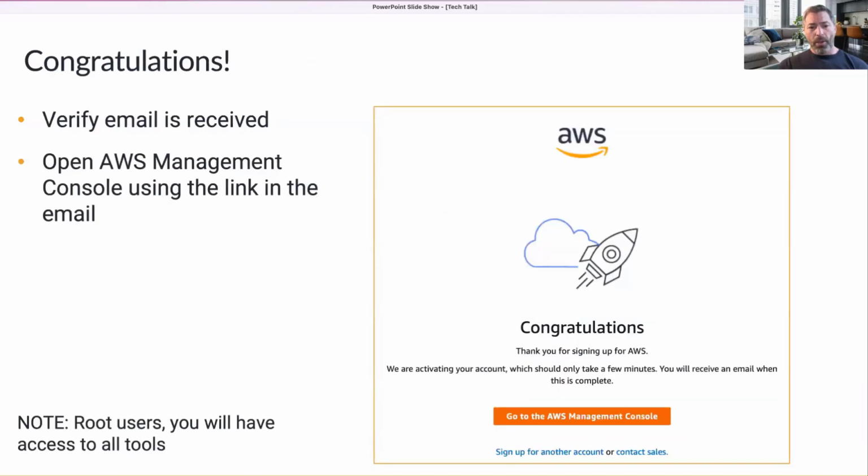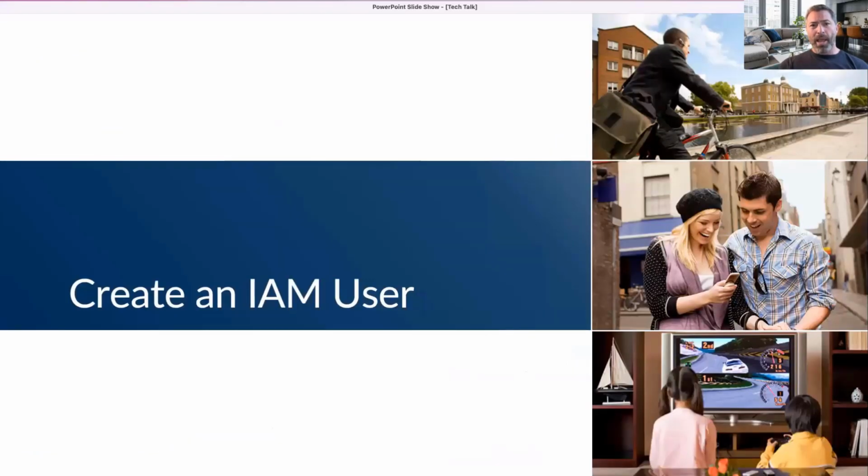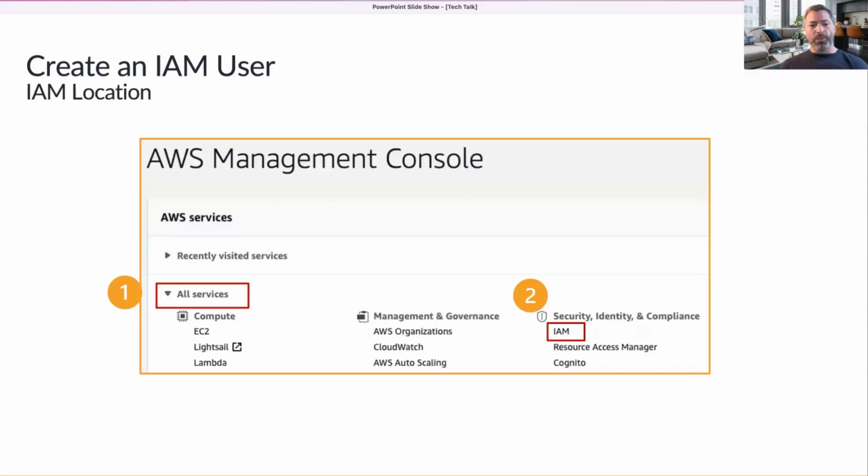Then it's going to verify the email. We're going to have to open the email up and click on a link, and it's going to confirm that we are good. And then it says, congratulations, you're activating the account, it should be available in a moment. So now I can click the button, or I can just go to aws.amazon.com and sign in. I'm now going to see what's called the AWS Management Console.